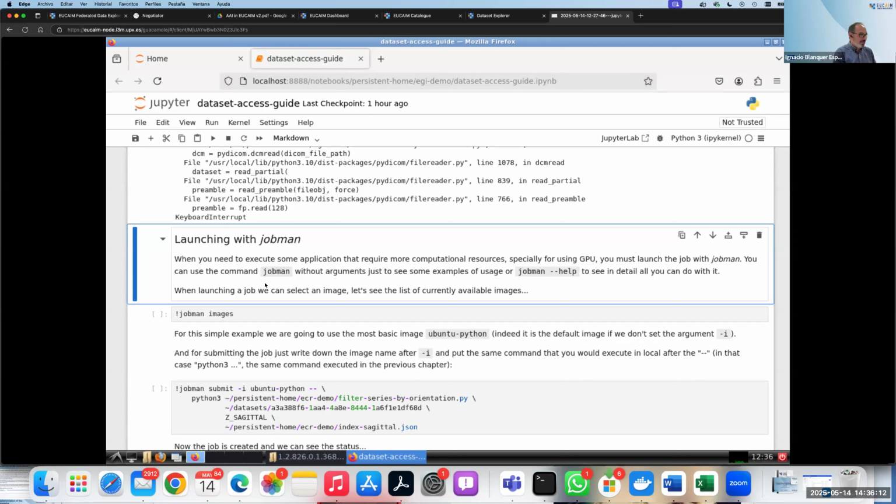For this, we have one element that is called Jobman, which is basically a command line interface to a service that uses an extended object in Kubernetes that runs as a job, but has additional features that automatically mounts the data sets in the job. So in this way, whatever you see in your local environment will be available in the same folder in the batch job. So it facilitates a lot the development, right?